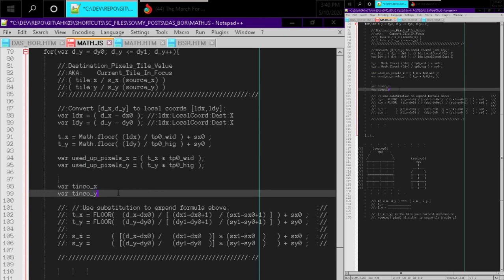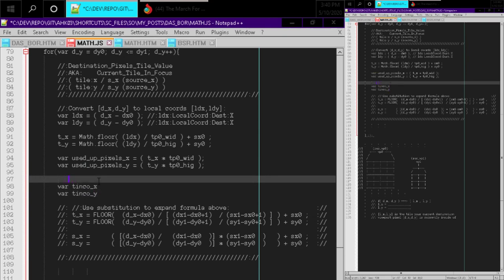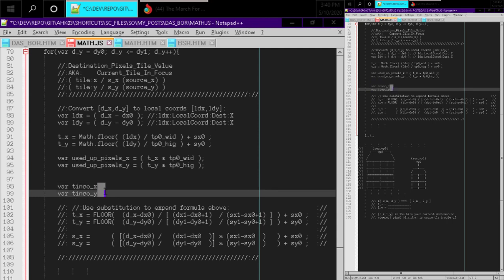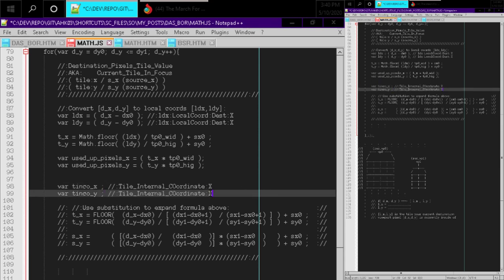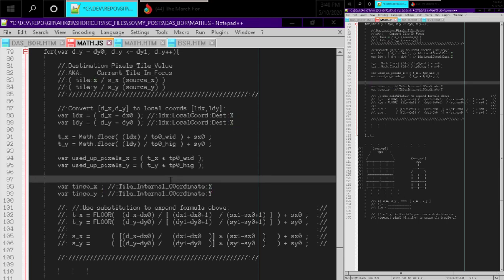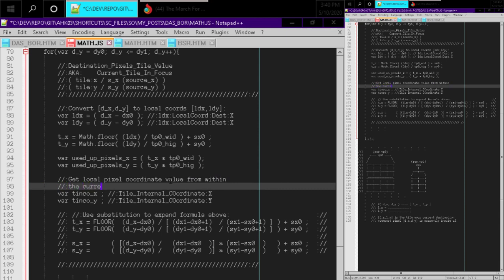So what we'll do is make a little note here that this is tile internal coordinate X, and tile internal coordinate Y. So get local pixel coordinate value from within the current tile in focus.